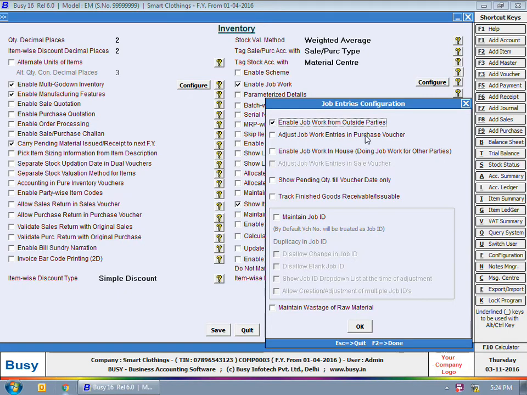Next option is adjust job work entries in purchase voucher. Enable this option if you want to adjust job work entries in purchase vouchers also. Enable job work in-house. If you use the in-house feature, then you can enable this option. Show pending quantity till voucher date only. If you want to view pending quantity till the voucher date, then you can enable this option. Track finished goods receivable issuable, if you want to keep track of finished goods receivable or issuable.